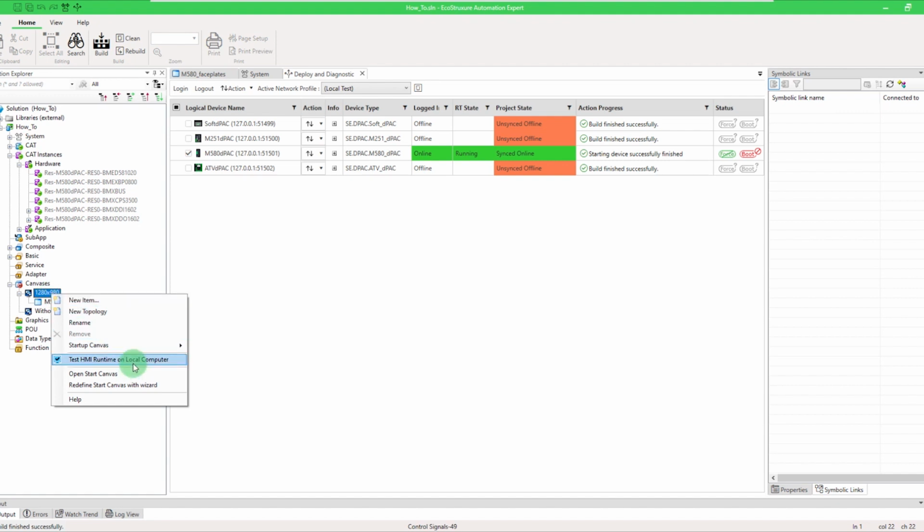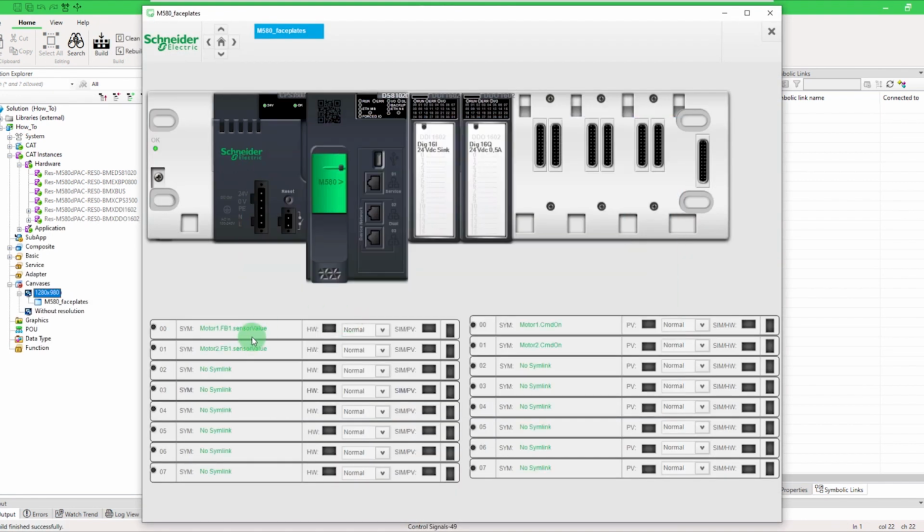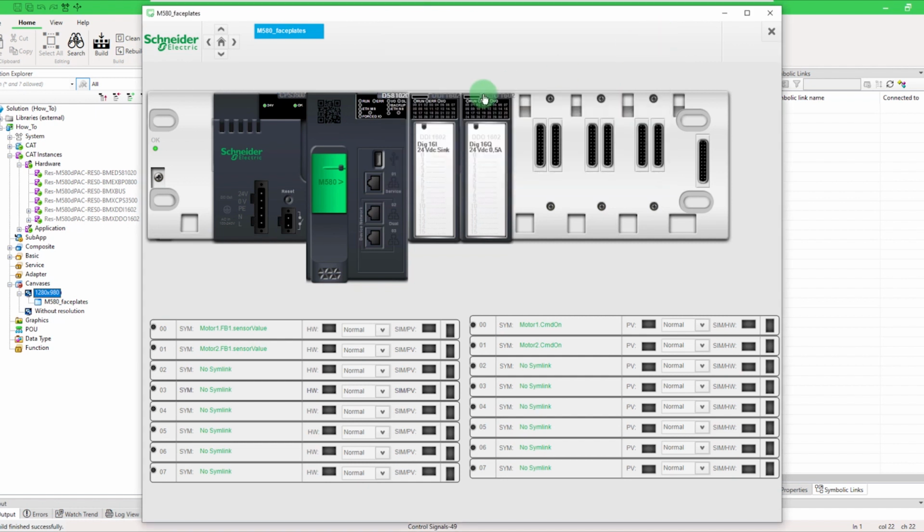Finally, you can test this new canvas in simulation by opening the Runtime HMI. As you can see, I can force an input and directly observe the outputs in the HMI. I can also have access to other module faceplates and CPU values. That's it. Now you know how to configure M580 dPAC I/O modules and faceplates.